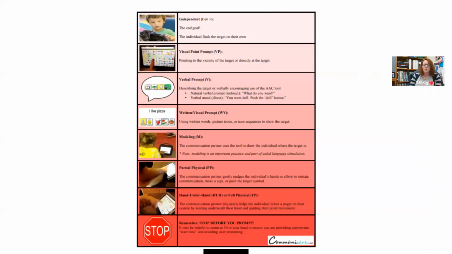And then from the bottom up is most to least prompting. There's hand-under-hand, full physical prompt, partial physical prompt, modeling. And then in italics, you can see that modeling is an important part of aided language stimulation. So we always want to do that. A visual prompt, a verbal prompt, a point prompt, and hopefully they end up at the top where they're independent.